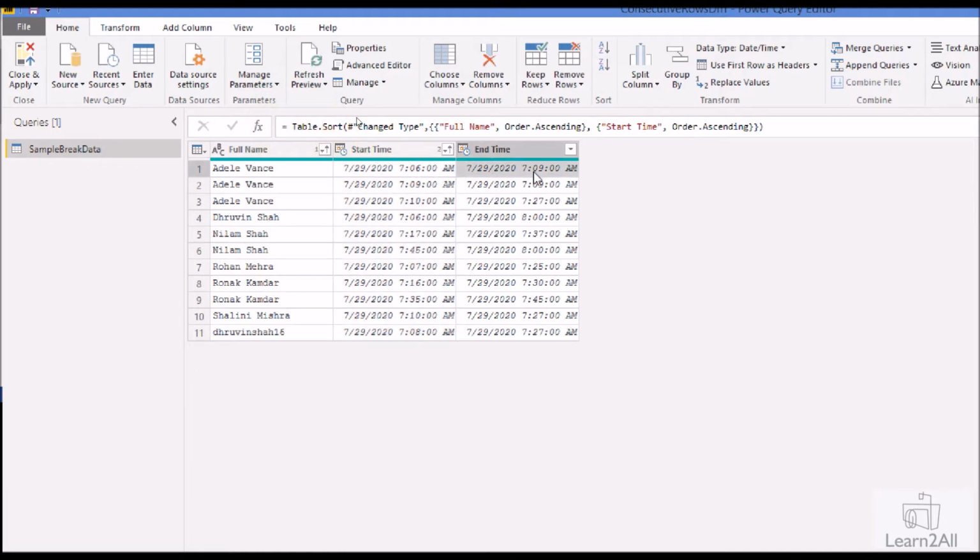So now we need to calculate the break time. In order to do that, we need to take end time minus next start time, right, for each individual employee. But let's say we come to this particular row, now we don't have Adults data again, so at that time there is no break time, right? This type of calculation we need to perform here. So basically we need to find the difference between two consecutive rows grouped by full name, right? This is the requirement we need to achieve.